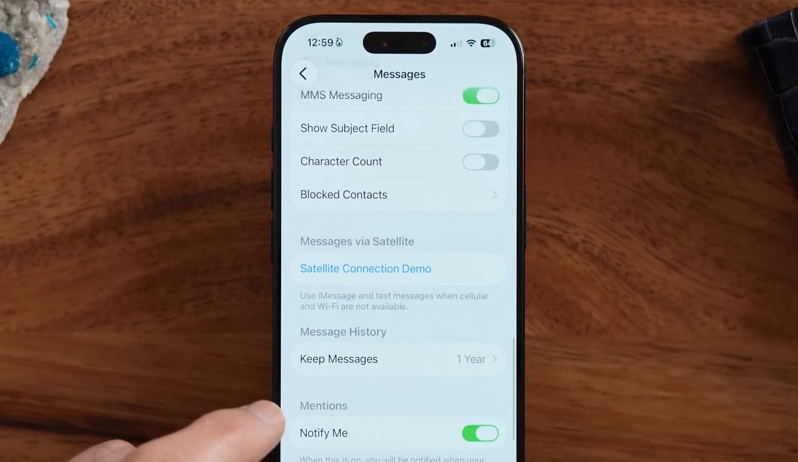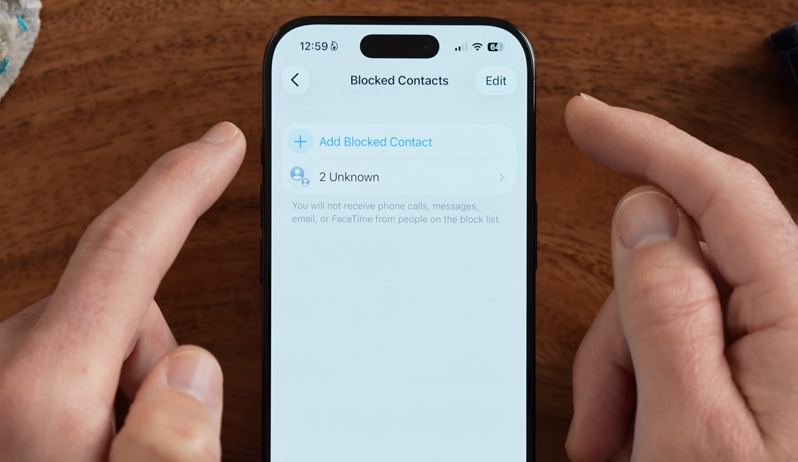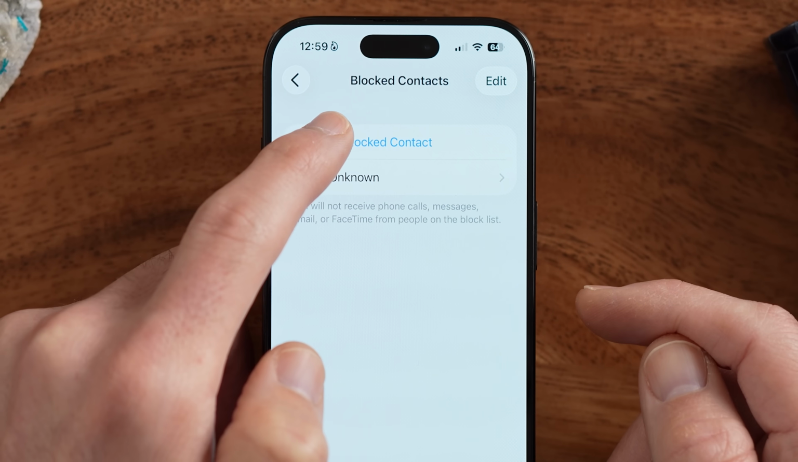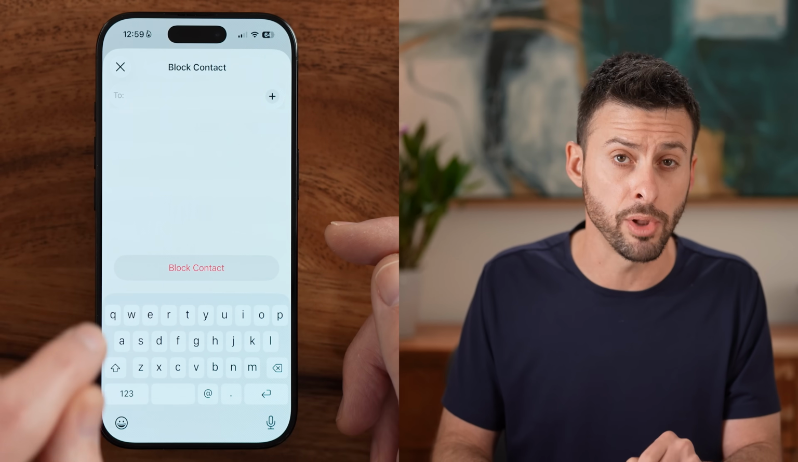And then finally, let's go back out here and go to Blocked Contacts. If you have anybody that's annoying you or that you don't want to be able to text you, you can always add them to this blocked contacts list and not get text messages from them anymore. Again, this just helps your peace of mind, knowing that you won't get those random spam text messages from specific phone numbers.